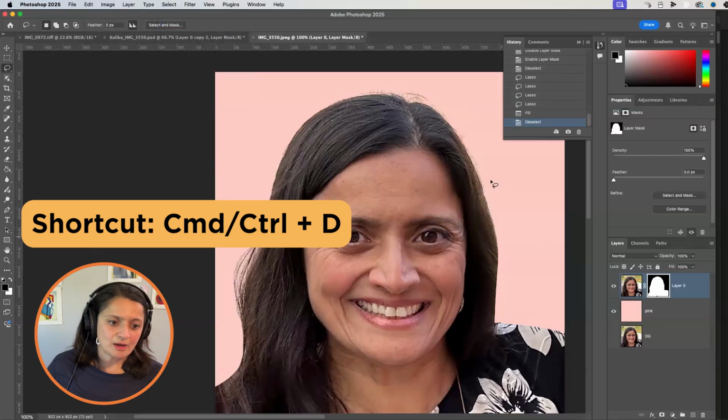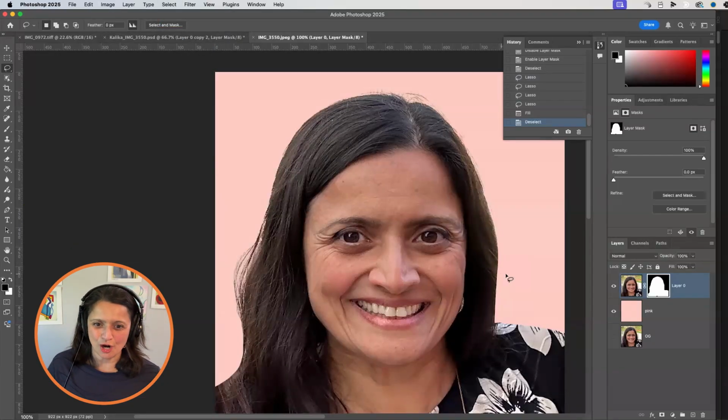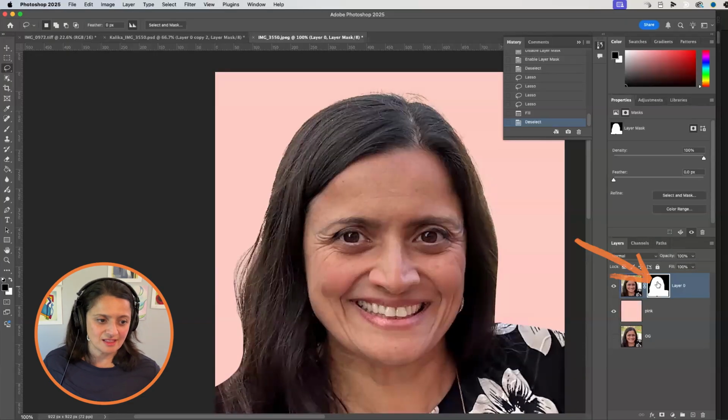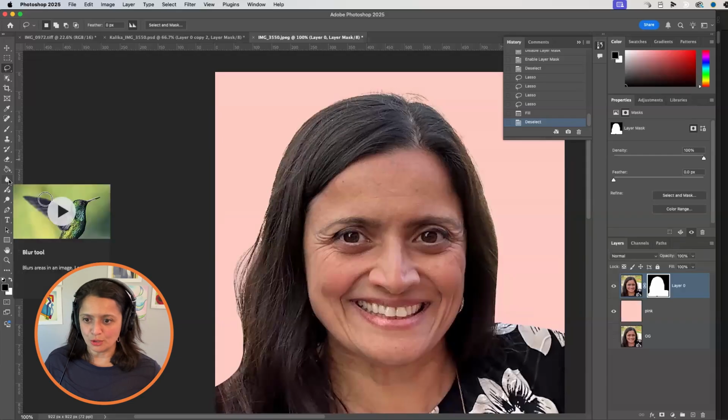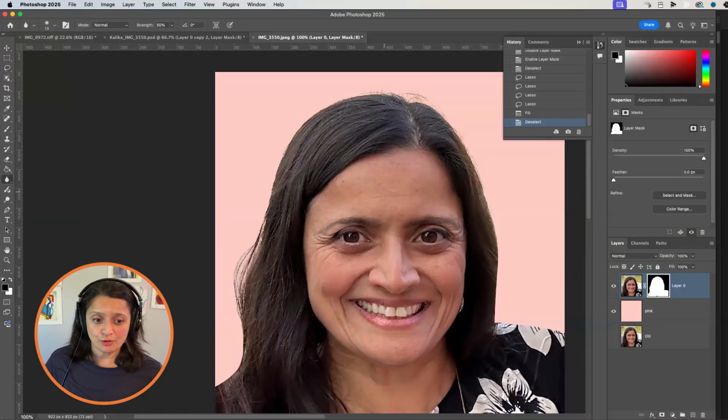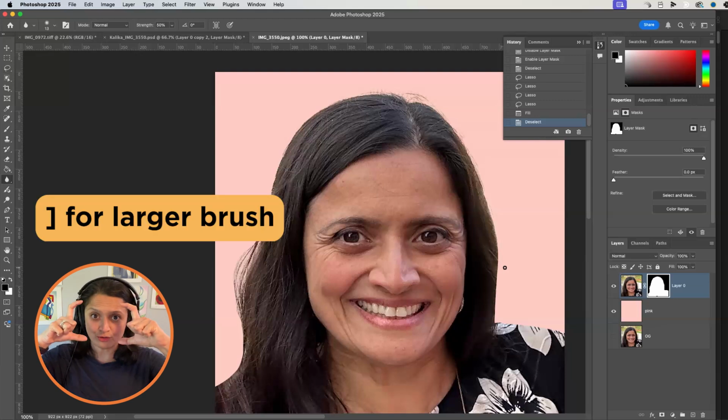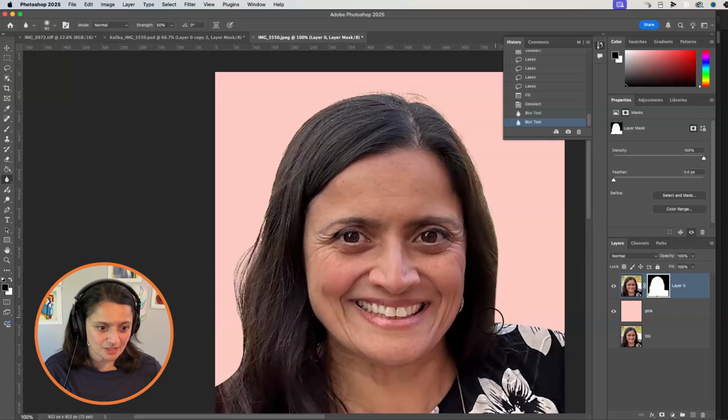All right. Now, some of these edges are getting really sharp, right? So in order to soften those out, we would select that layer mask. And there's this thing called the blur tool. And you guessed it, it blurs stuff. So you come over here, make sure your brush size is big enough. And once again, using those brackets from the keyboard, just going to increase the size of the blur and just going to soften that edge a little bit so it's not as harsh.